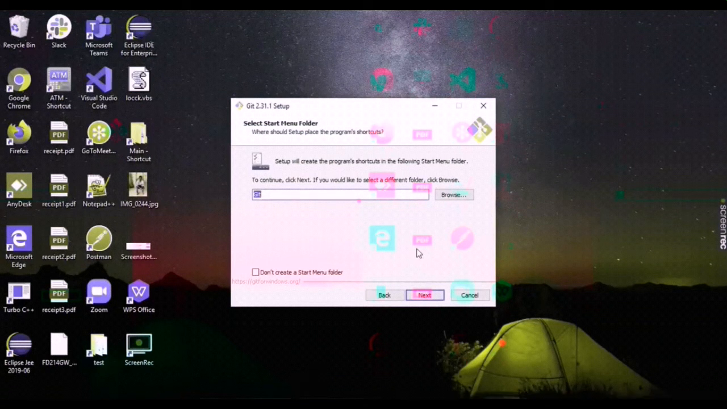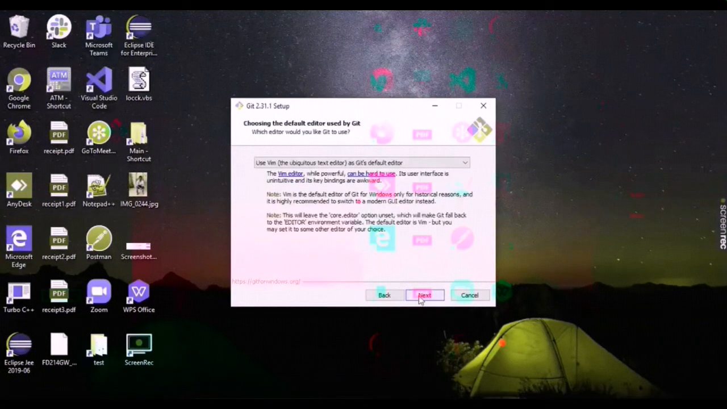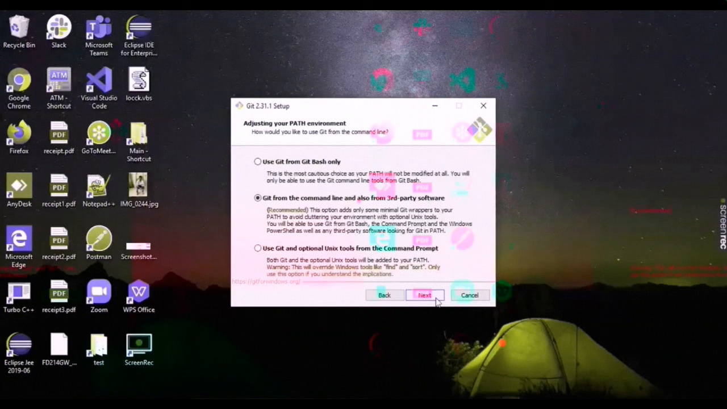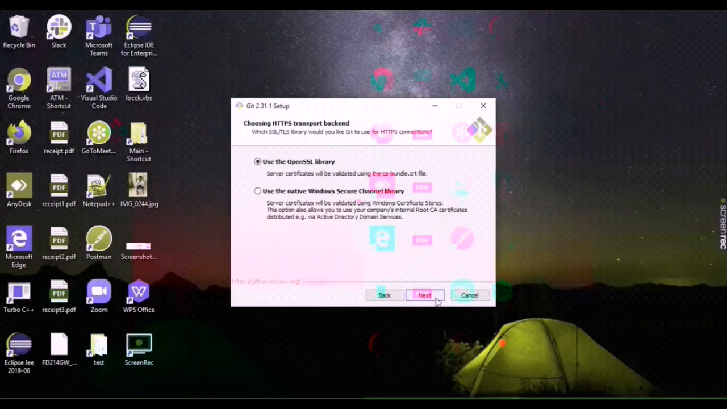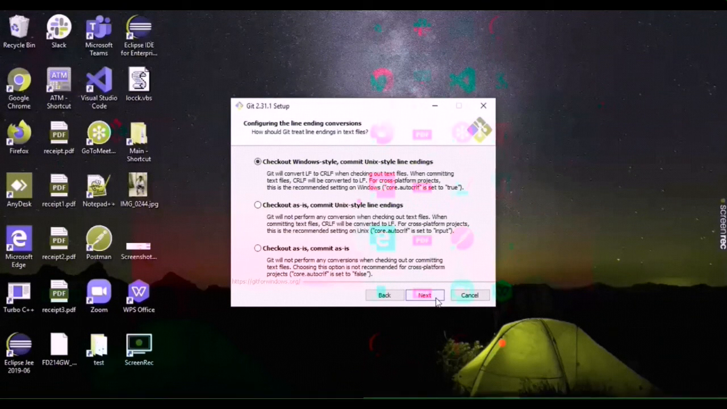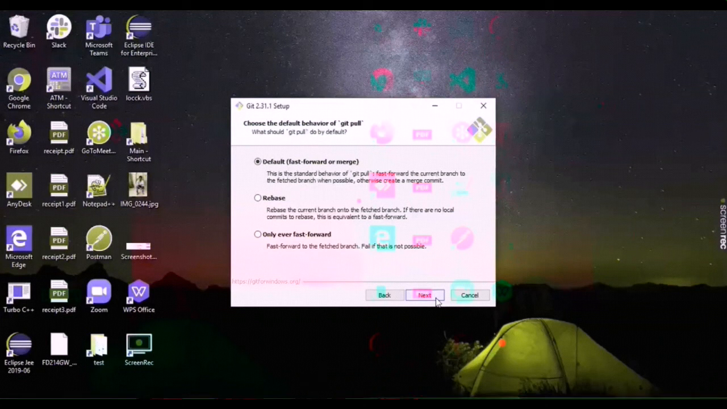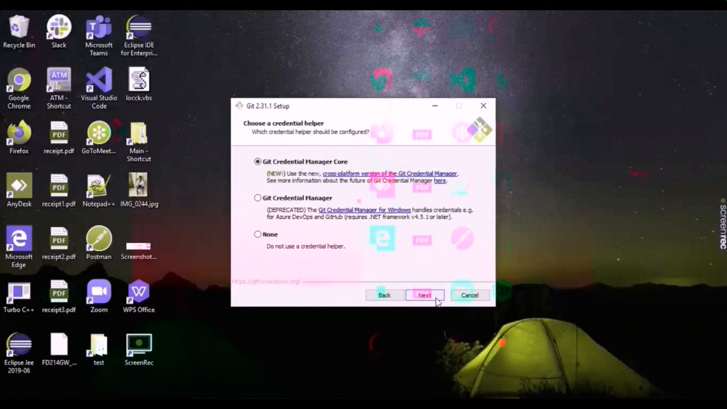You can click on next, next, next, next. Just leave whatever is selected by default and don't change anything. If you want any changes from your side, you can do it. As we see, we don't need any changes here, so you can just click on next.